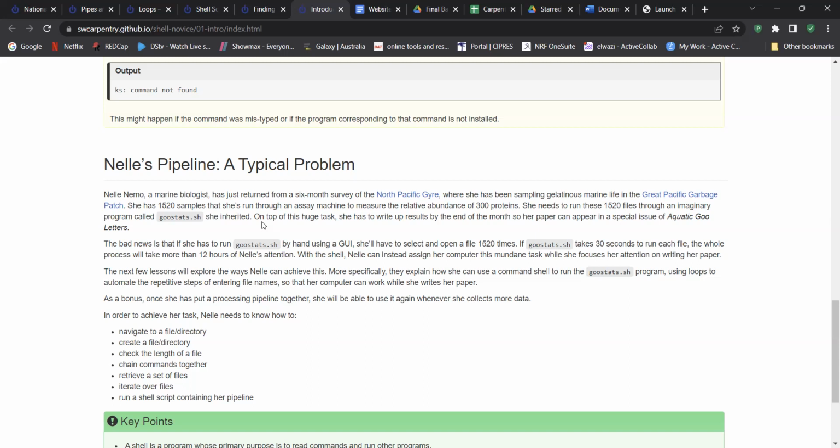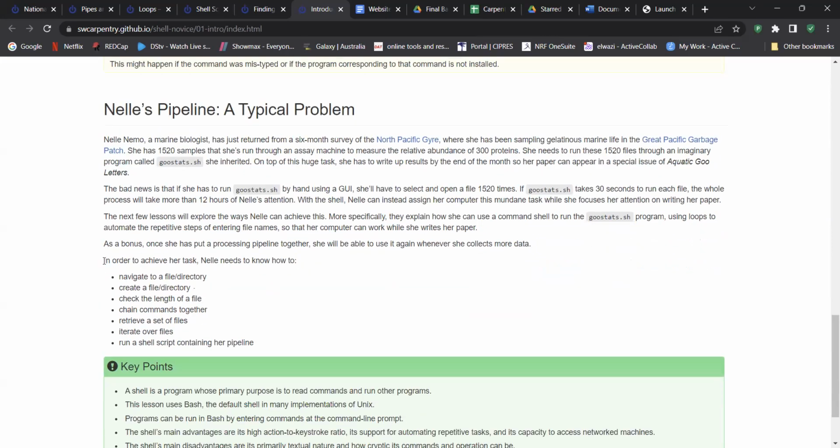So basically, every bit of the Unix portion of the lesson relates to this problem. You would have noticed that we've gone through navigating to a file and directory. That was one of the first things they say Nell should have been able to do: navigate to a directory, create a file or directory, check the length of the file, and chain commands together. So we've done all of this already.